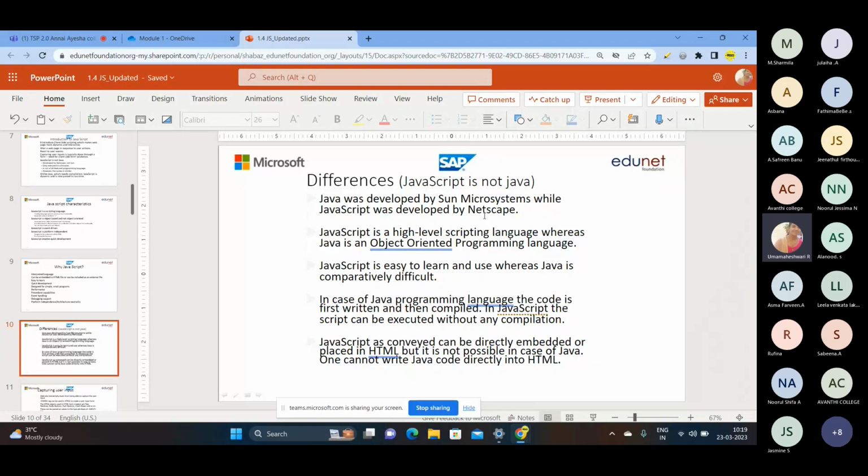So Java was developed by Sun Microsystem, while JavaScript was developed by Netscape. And if you see, JavaScript is a high level scripting language, whereas Java is an object oriented programming language. Okay, and this is very easy to learn. If you want to learn JavaScript, it is very easy, but whereas Java is comparatively difficult. Okay, the same thing they have given.